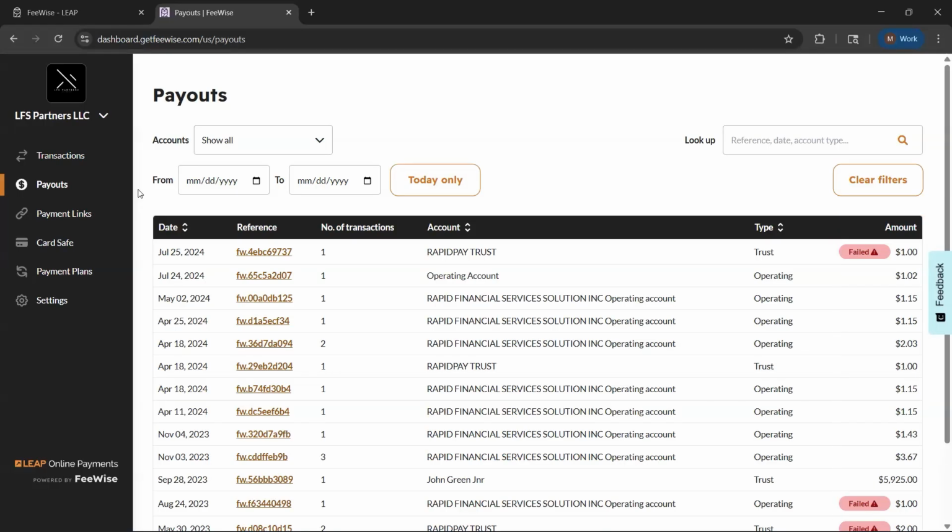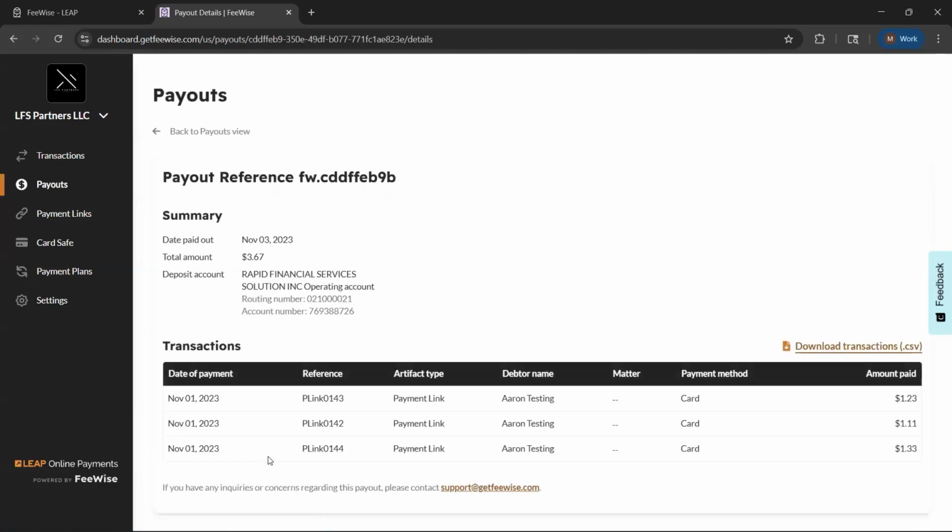Going back to the reference link for a moment, let's click on November 3rd as an example. You will see the breakdown of what payments the firm received that day that makes up the lump sum daily deposit. Each payment here is shown as a line item with the applicable information, and you'll see the total amount at the top. Now let's go through the payment links tab on the left, which has been popular.